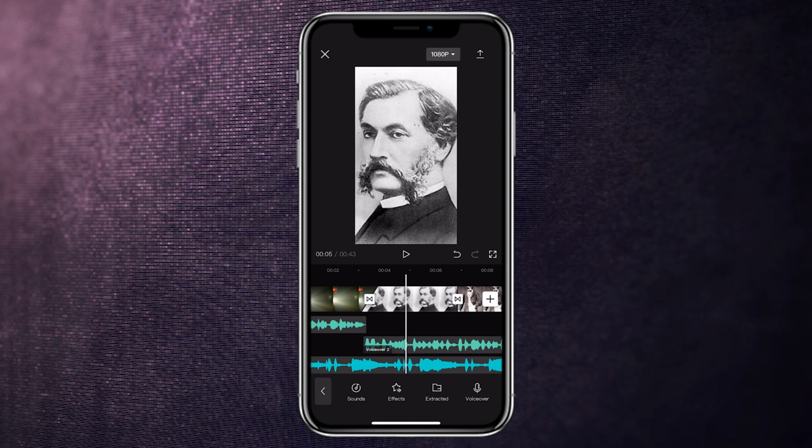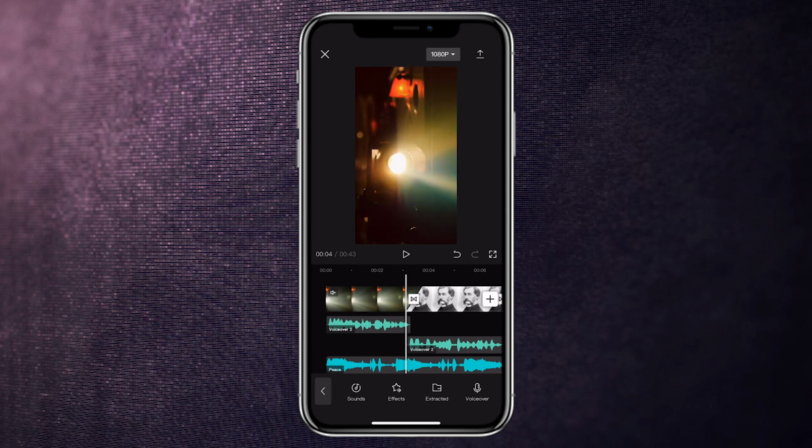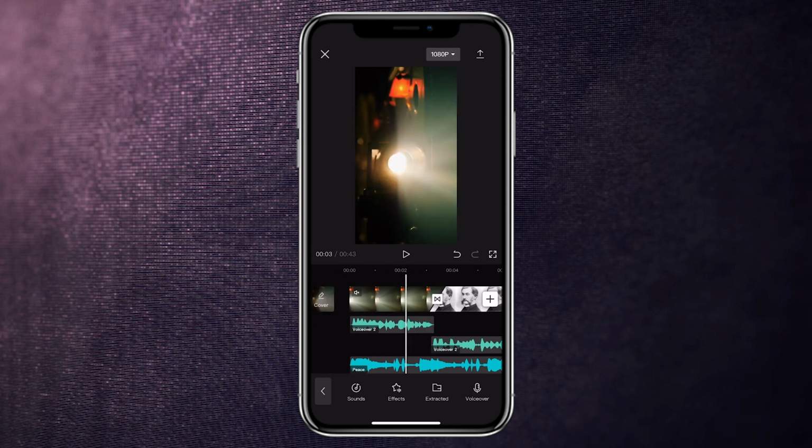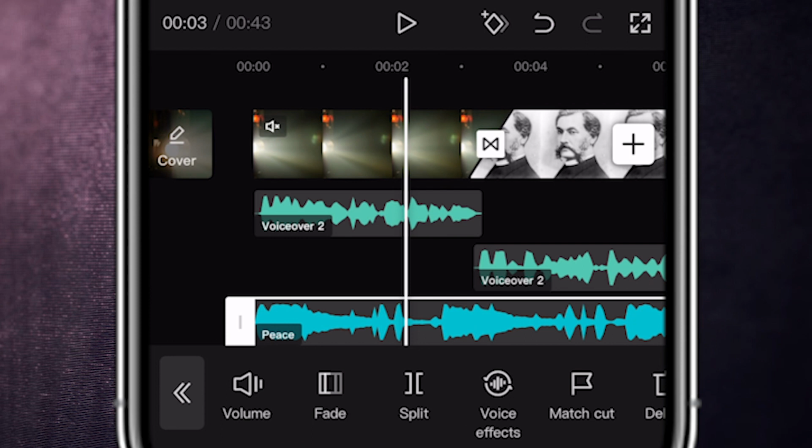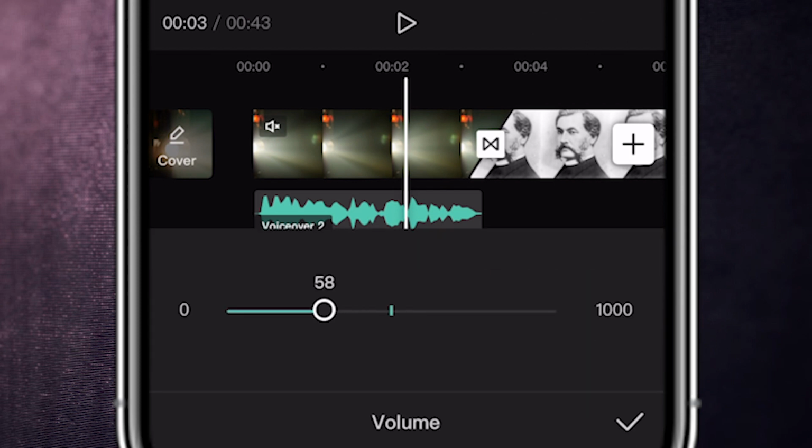Now you can see that the music volume at this point is competing with my audio on the voiceover. So we want to decrease the volume on the music. To do that, we're going to simply click on the music clip, and then we're going to click on the volume, and we'll probably bring this volume down to like 20, maybe something like that.